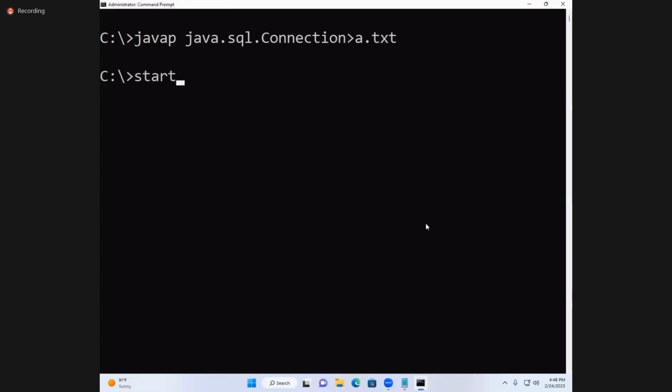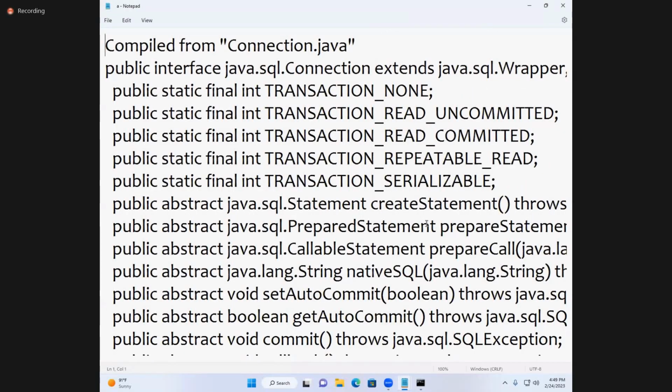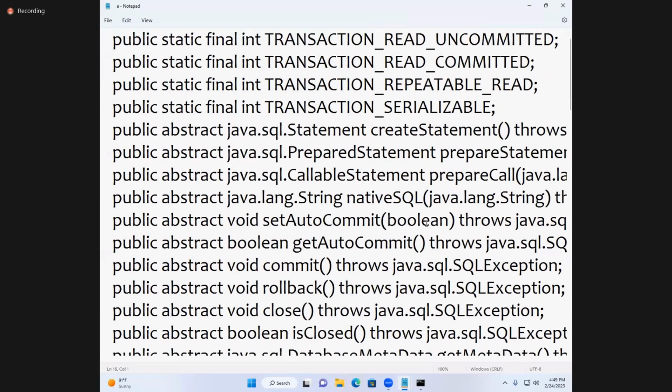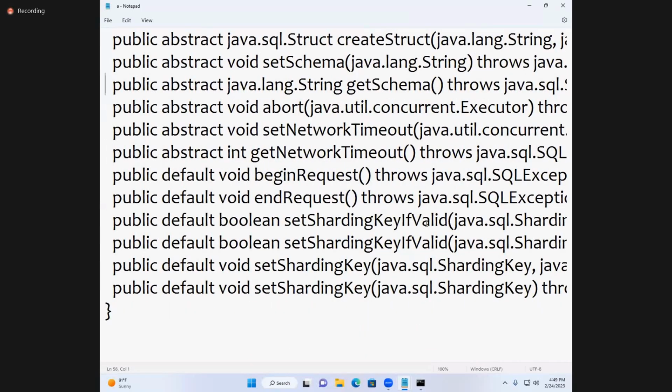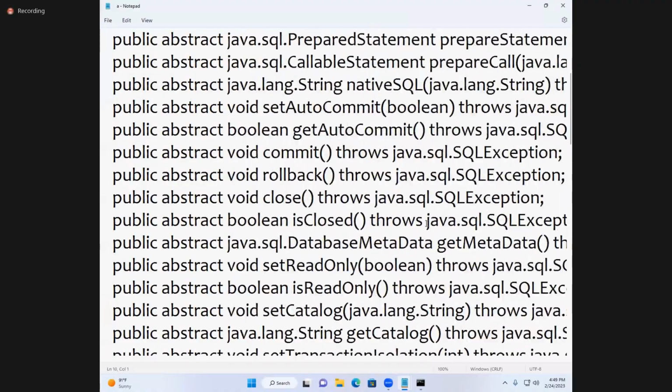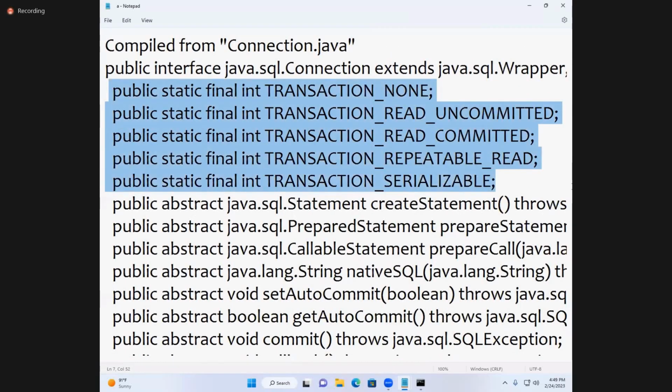That is for teaching purposes, not required for you. Whatever is displayed at the command prompt, I copied into the file. See, these many methods are there. Here, you observe the Connection interface methods. These are all variables.